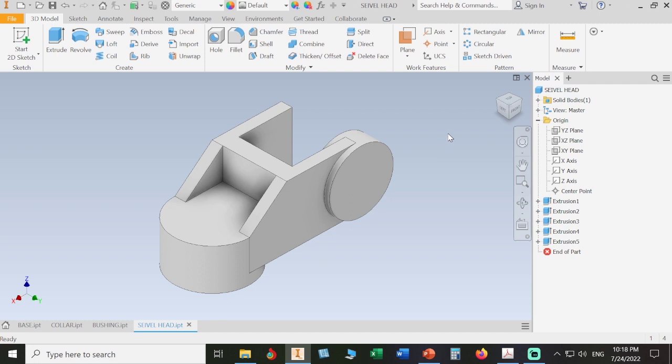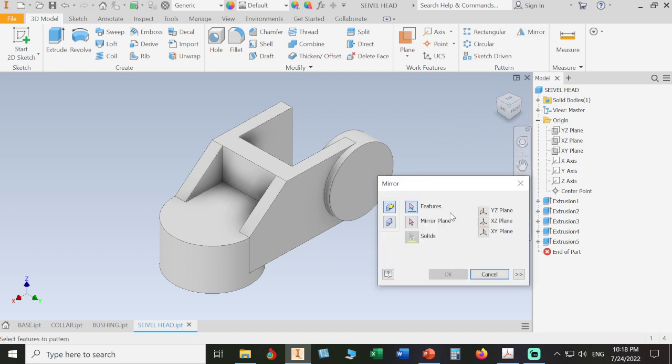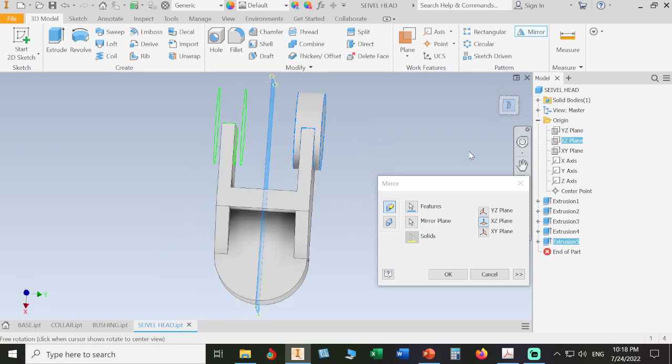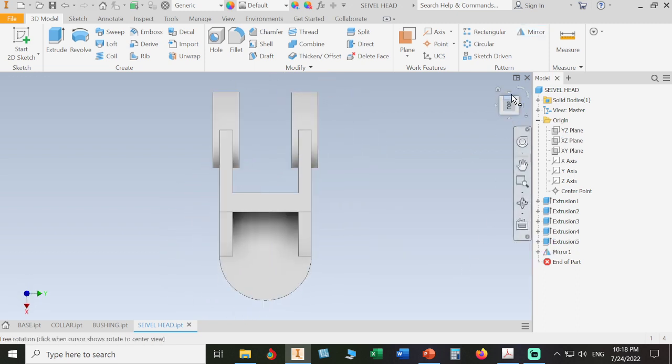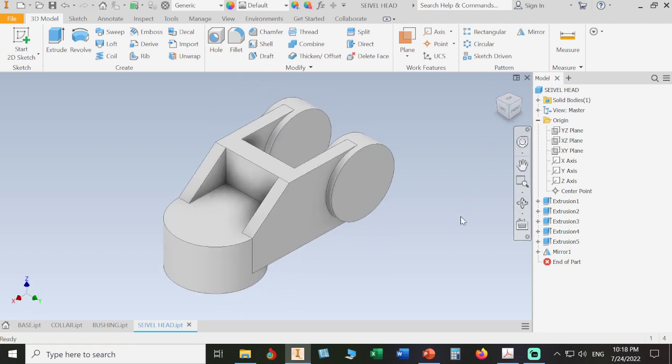We don't have anything here, no. Let us mirror it. Mirror. My extrusion 5, this is the earring. The mirror plane will be the middle. We will take the XZ plane, this is the XZ plane, in the middle, be sure. Okay. Check.